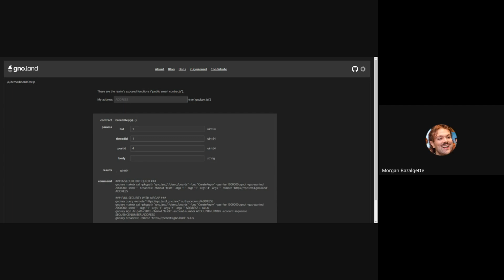Yeah, I guess this comes back to also a few things. I think we eventually want to have on GNOWeb GNOdoc, so showing the documentation to use GNO packages and realms within other code, with their comments and parameters and everything.